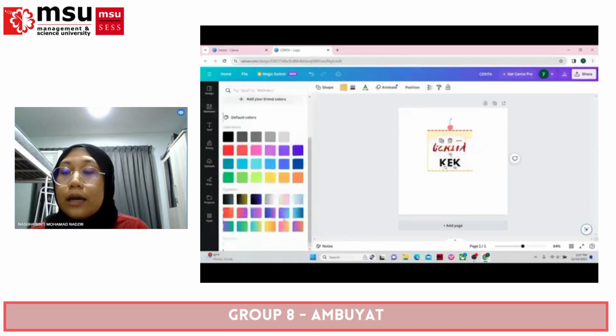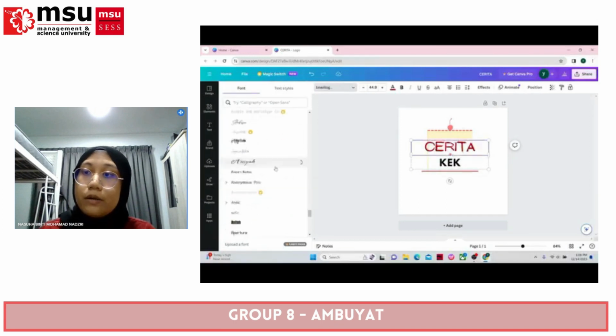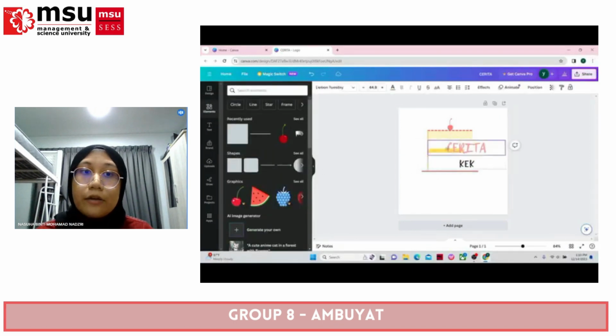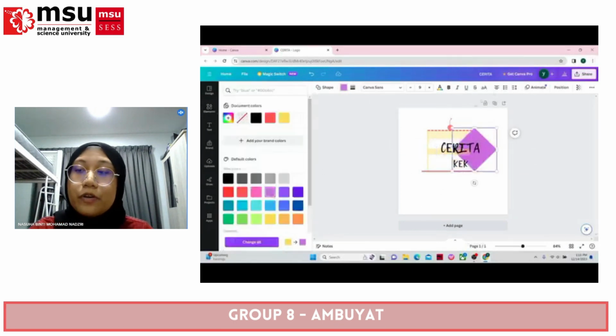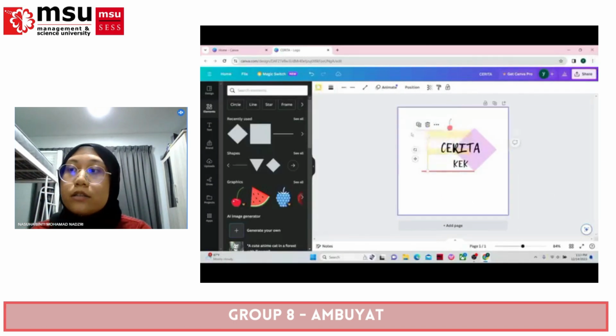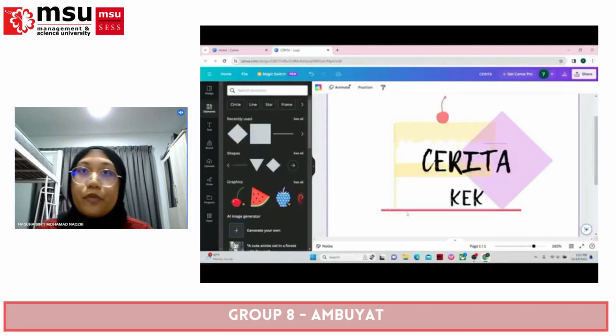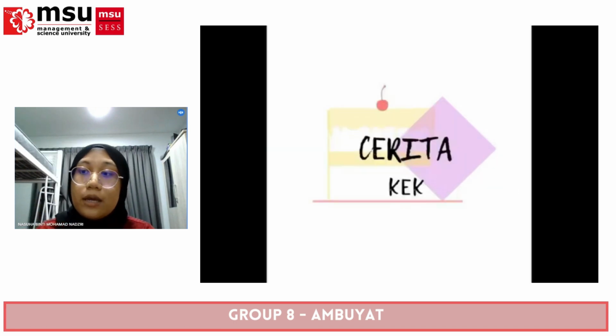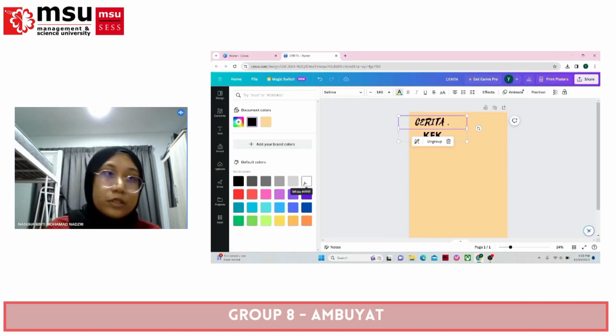So I arranged the line one by one, and from the line I formed a shape like a cake for her logo, and I also added a square shape beside the cake to make the font that I put look more popping. And for the next one is the poster.